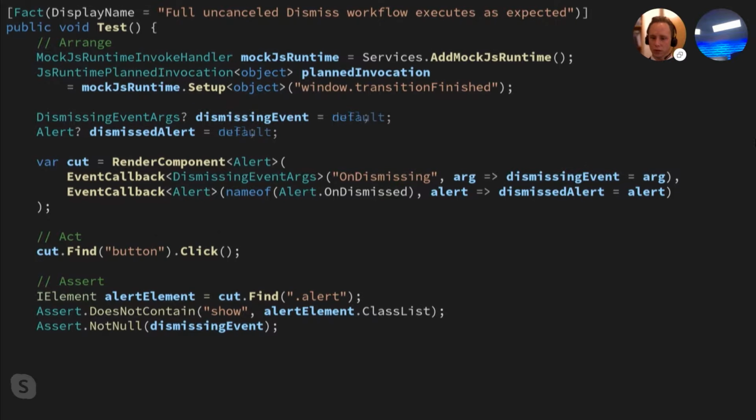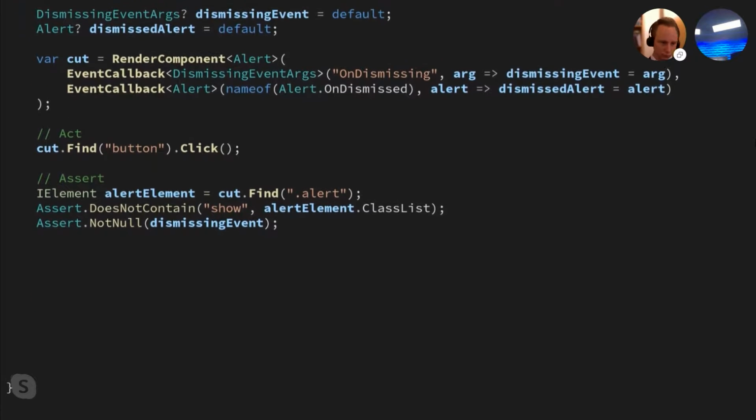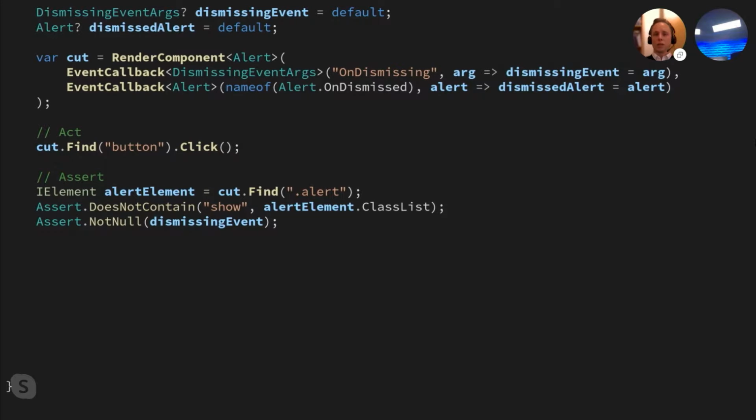Now let's verify the second part. So right now, the alert component is asynchronously awaiting the JS runtime invocation to complete. Since we configured the planned invocation in the arrange step of the test above, we can now provide a result to it, which will cause the JS invocation to return and the alert component to continue its work.